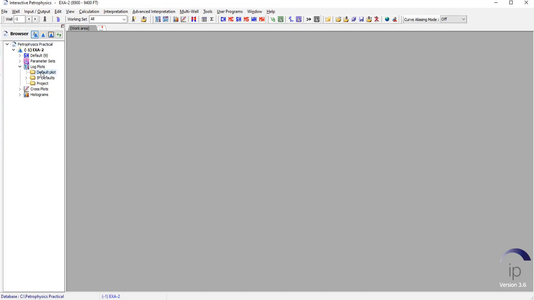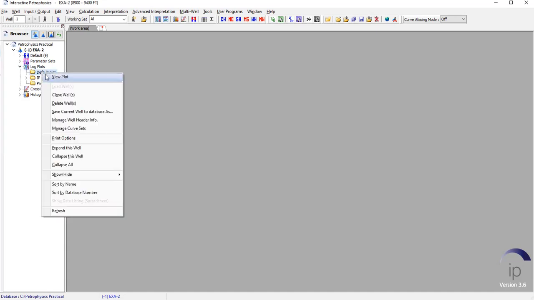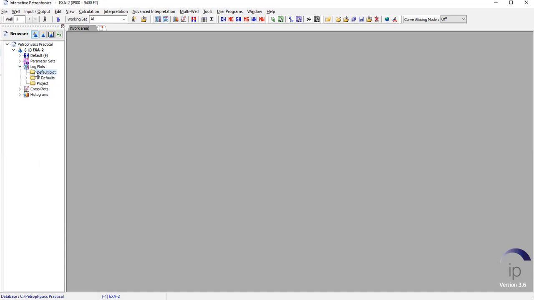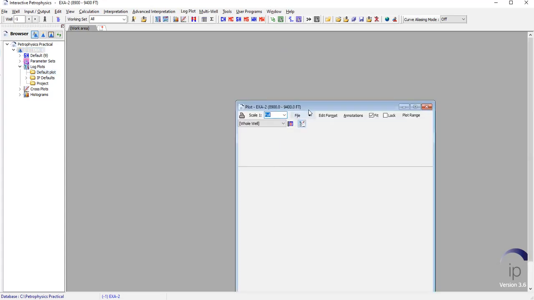So you just click on default plot. There are so many ways. You can right click and click on view plot, or you can just pick it right here. You can just hold it with your mouse and drop it on this empty space, like what I'm doing. You pick default plot, you drop it on this empty space. Once you drop it on that empty space, a dialog box is going to open.